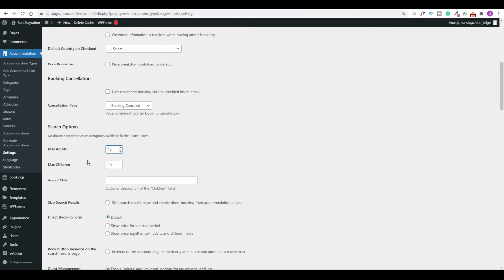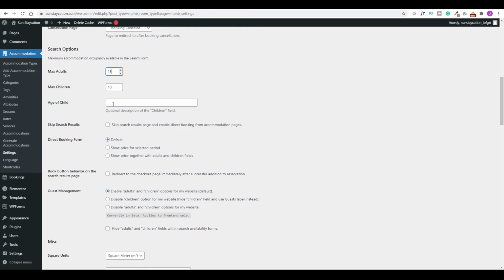You could then choose the amount of children as well to correspond with the amount of adults. If you want to specify a specific age at which you will consider a person a child, then you will use this box here. So let's say, for example, anyone below 12 you may want to consider as a child, then you'll enter it there. Now, if your property doesn't necessarily treat children at a different rate, then you could actually disable the option here by simply saying disable children option for the website. In this case, it will just list it as guest.